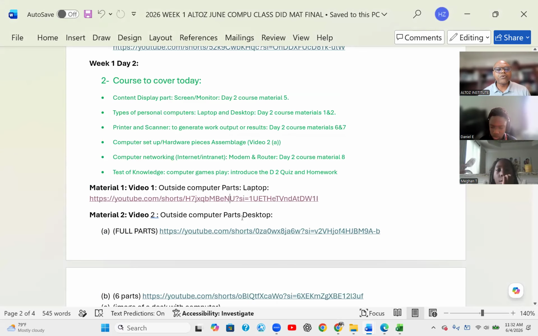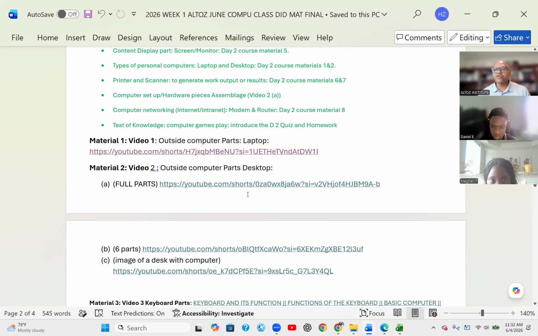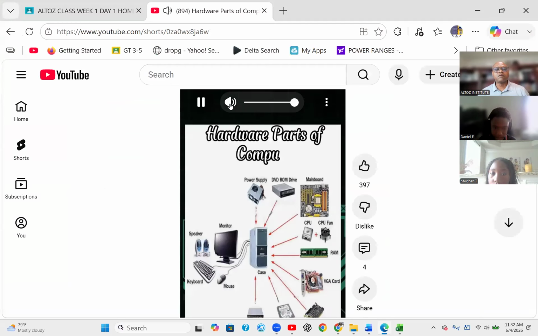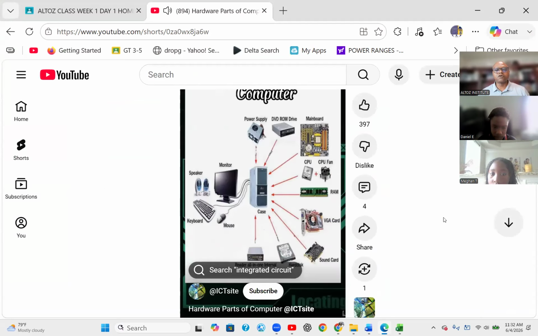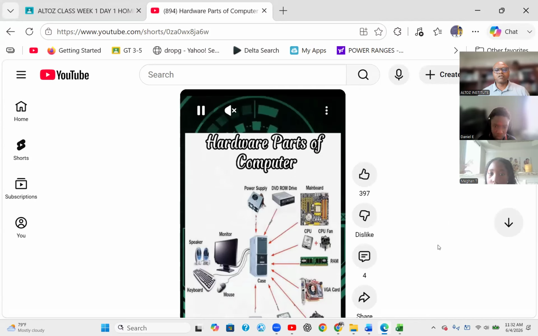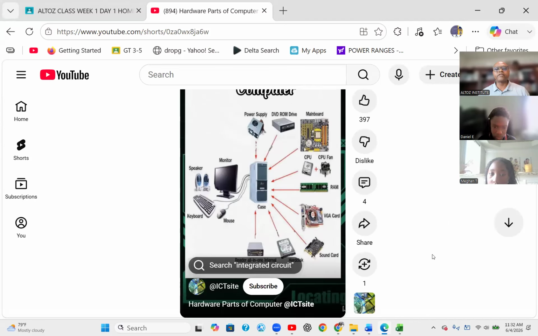Now, outside part of the computer, desktop. So we saw the parts of the laptop. The second type of personal computer is the desktop. We're going to study now the outside part of it too, okay? Okay, so this is pretty much fully loaded, but at the same time, it has some inside part. But what we are focusing on now is the outside part of the computer that we did not study yesterday.